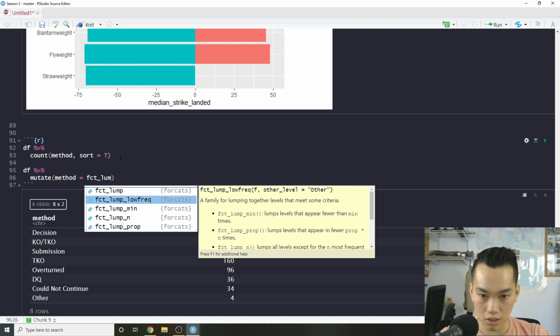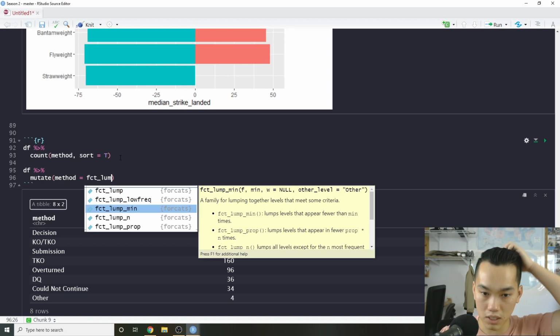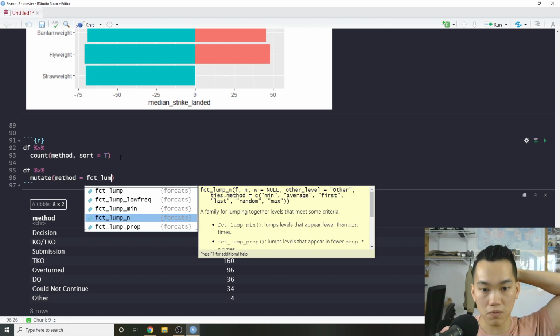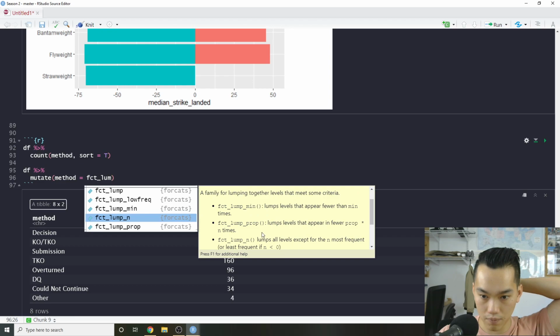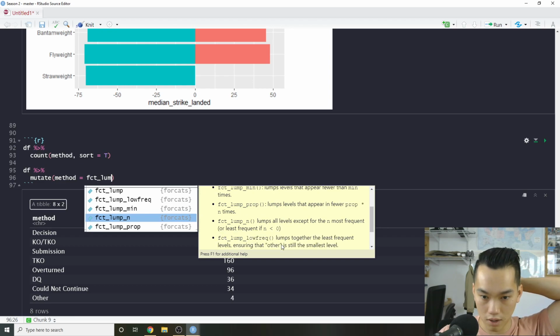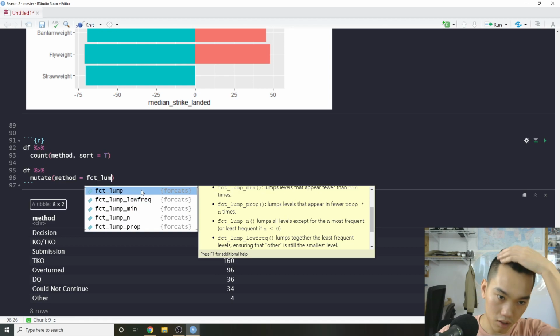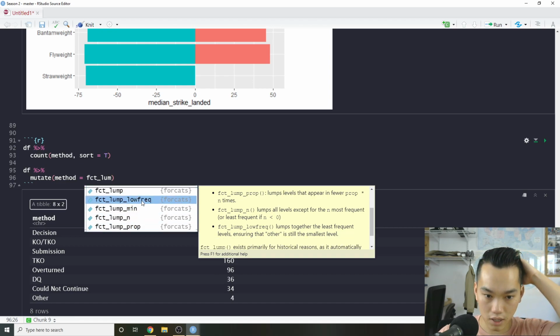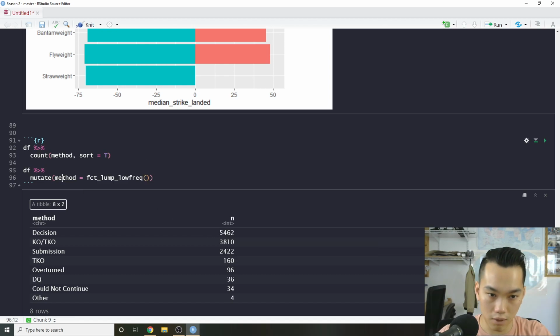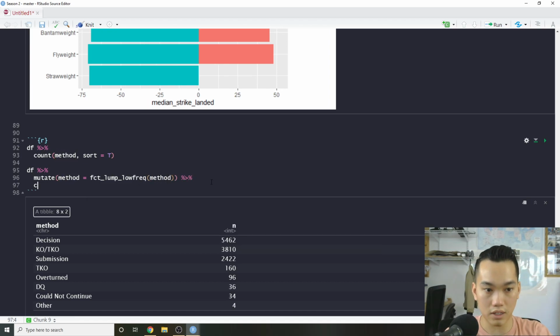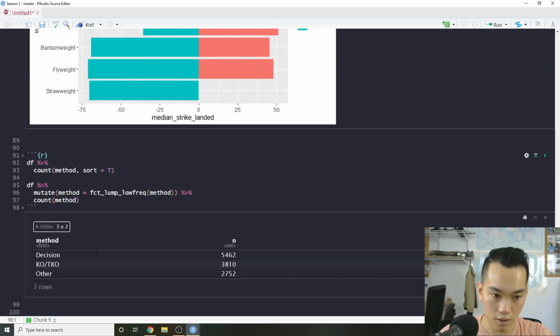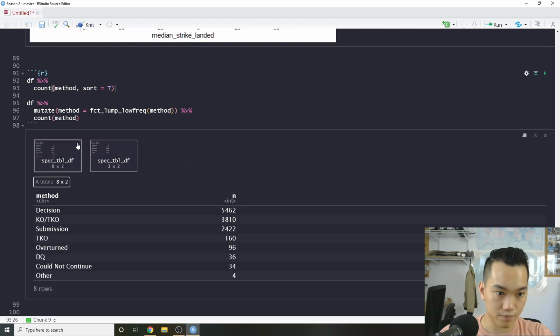There's low frequency. There's min, where you have to have a specific amount of levels. You can just specify the levels, I think, the number of levels you want. Yeah. And most frequent. And then proportion. So for me, I'll say, we'll say low freq in method. And let's see if it actually does it by auto. And we can see it kind of just does it right there. Low freq.